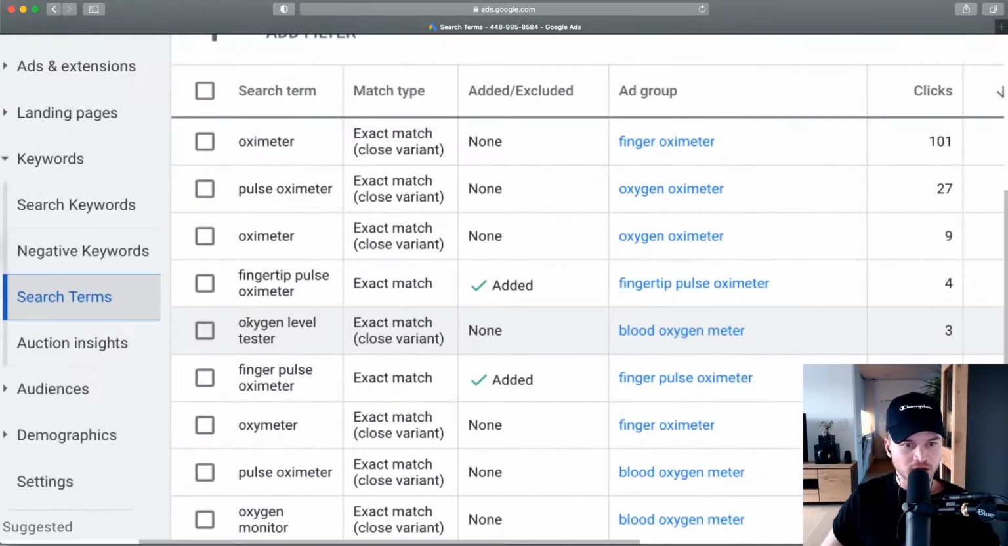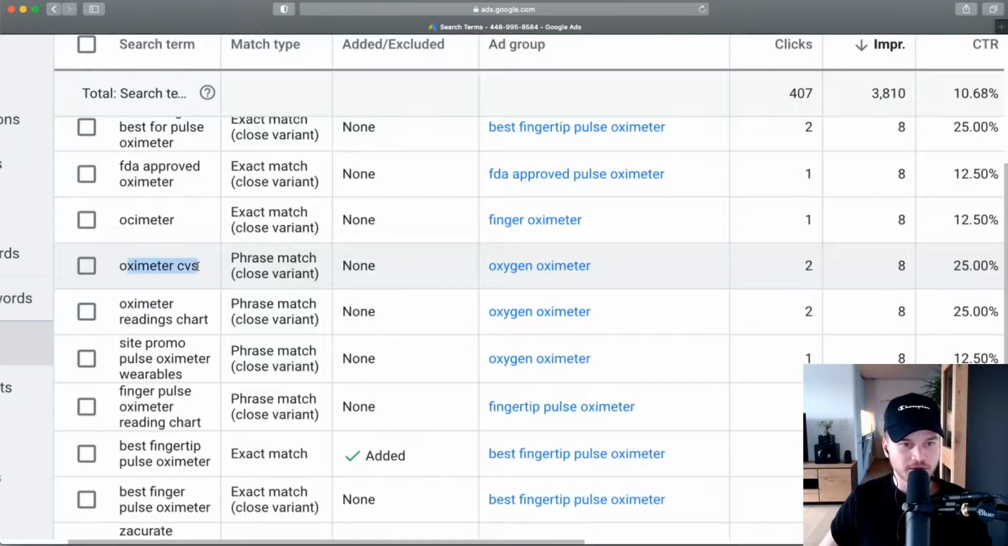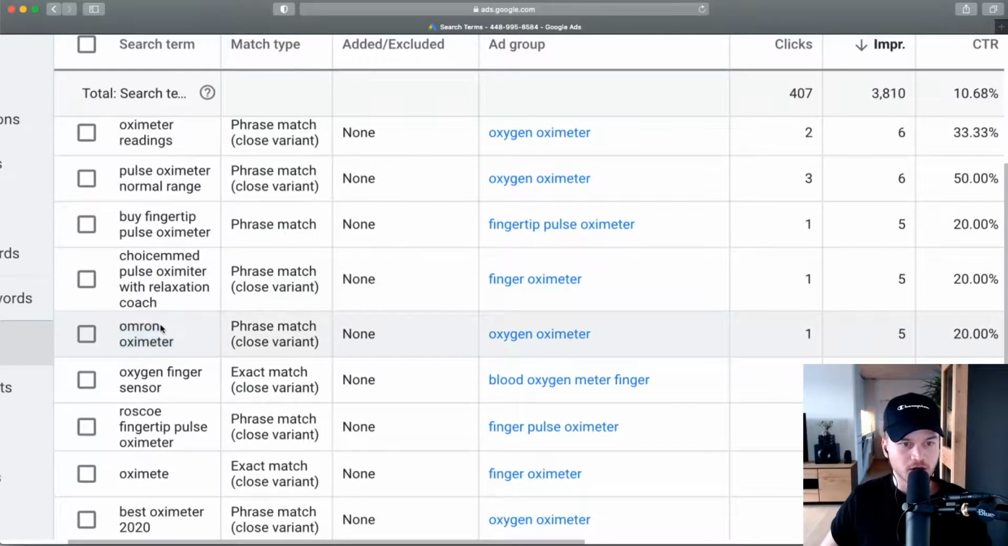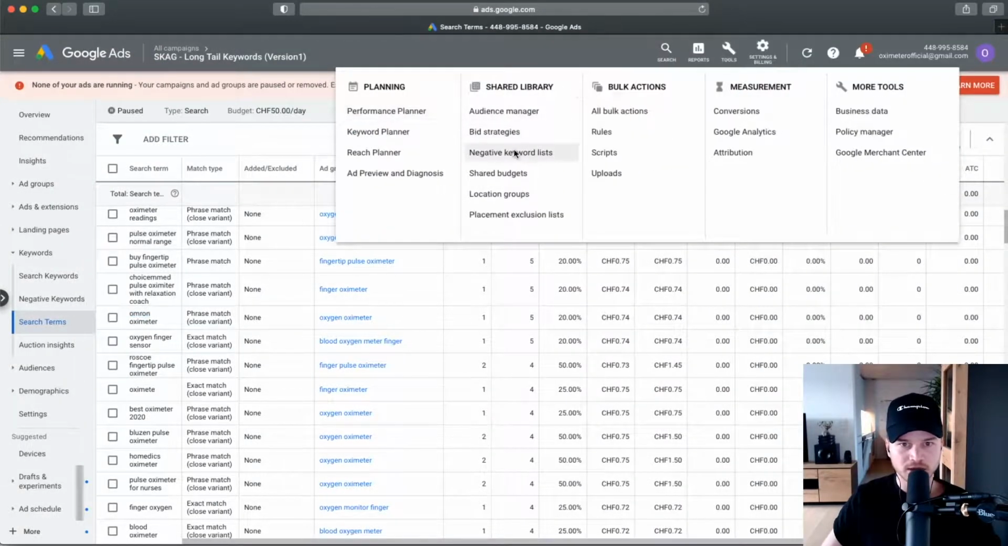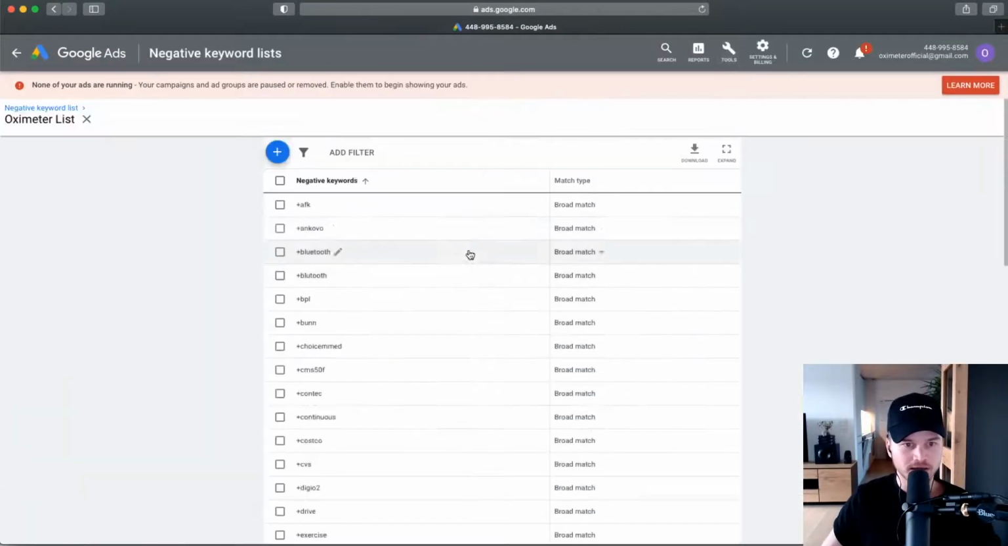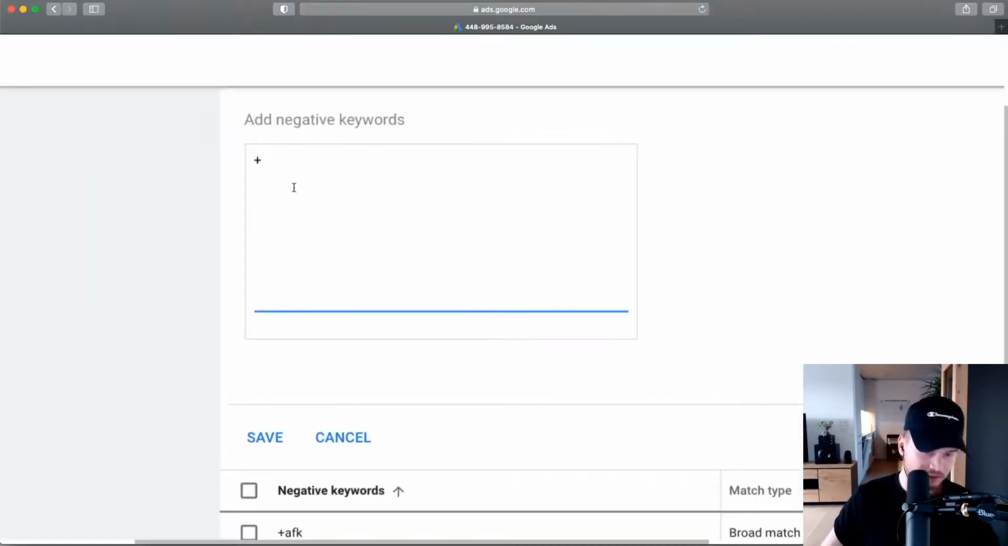And as you can see here, oxygen level tester, oximeter. And then you find words like oximeter CVS, oximeter reading chart. We have Omron oximeter, which is probably also a brand. So I paid for a click right here, and it's obvious that this probably won't convert into a sale for me. So what I would do is copy this word right here, go back into tools, negative keyword list, oximeter list, click the plus sign and type in Omron, and then click on save.